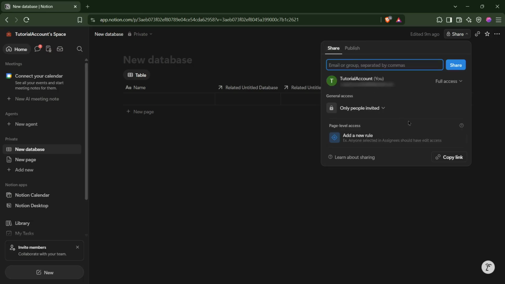Click Copy Link to copy the page URL to your clipboard, and a message appears letting you know the link's been copied, but only you can open it until you grant access. This link is specific to this page and won't work for others until you've invited them or changed the page permissions. Now to invite someone, click into the email or group field at the top of the Share menu.